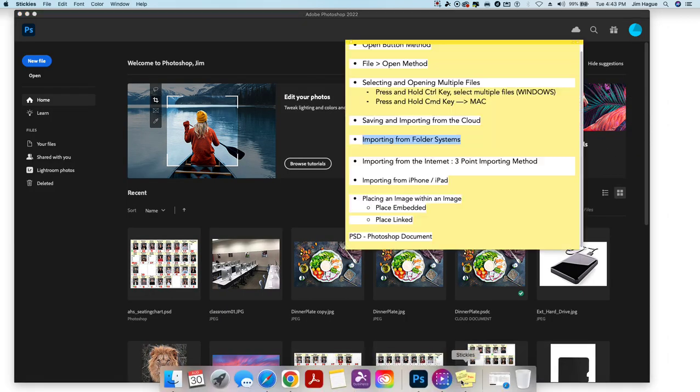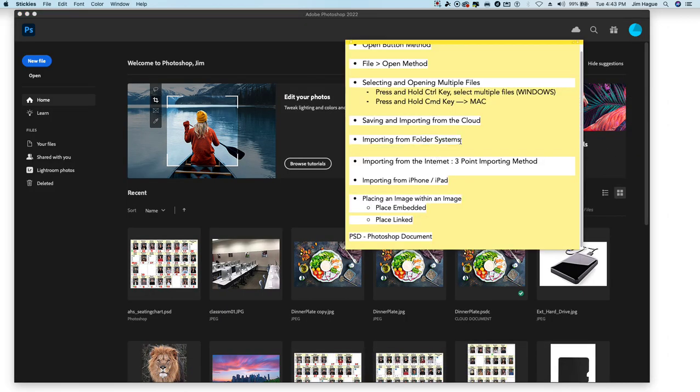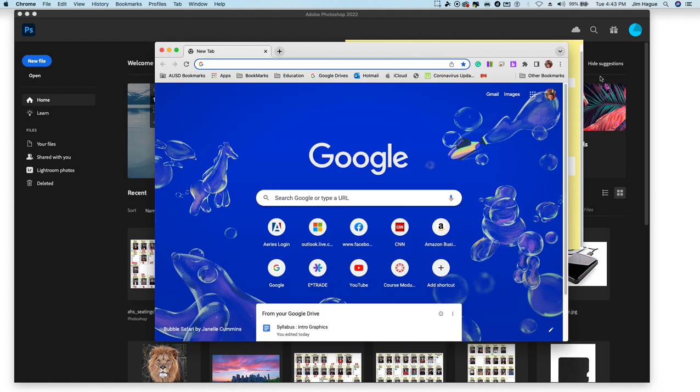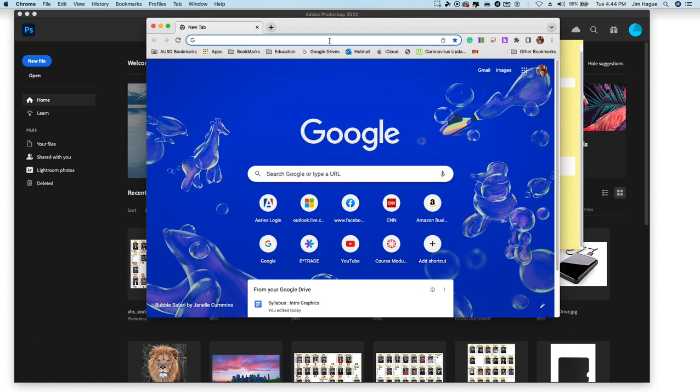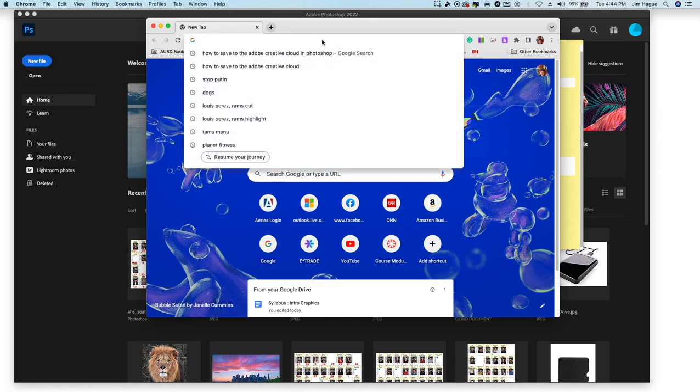So let's go back over here and import. That's importing. Then from the internet, I think I kind of showed you this. So if I was to say, okay, let's say I want to look for something, and let's go for robots.